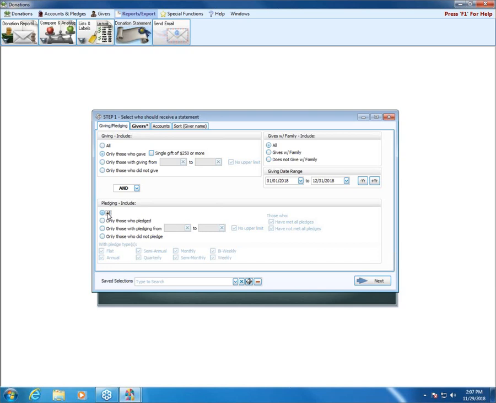Then up here in the top right, we have gives with family include. Now, the majority of the time, we're going to leave that as all, but you could also choose to only print statements for folks who give as a family. That's couples or families who give together and get one combined statement and share a giving number if you use giving numbers. Or you could do only those who do not give with family, but we're going to leave it as all.